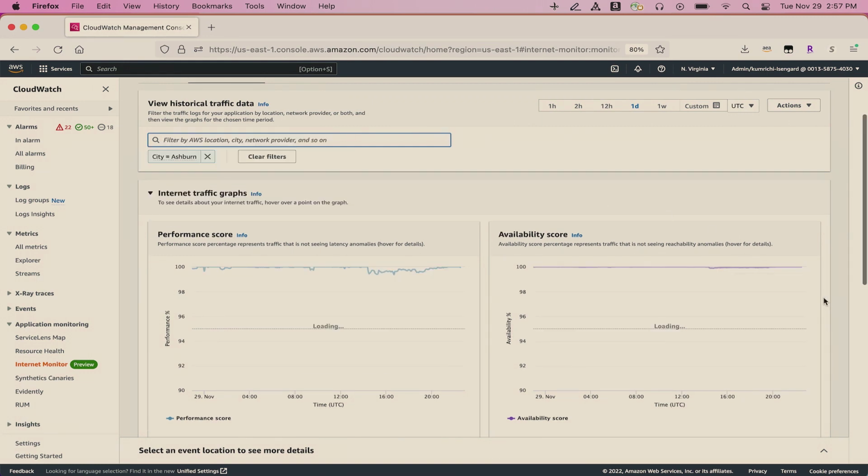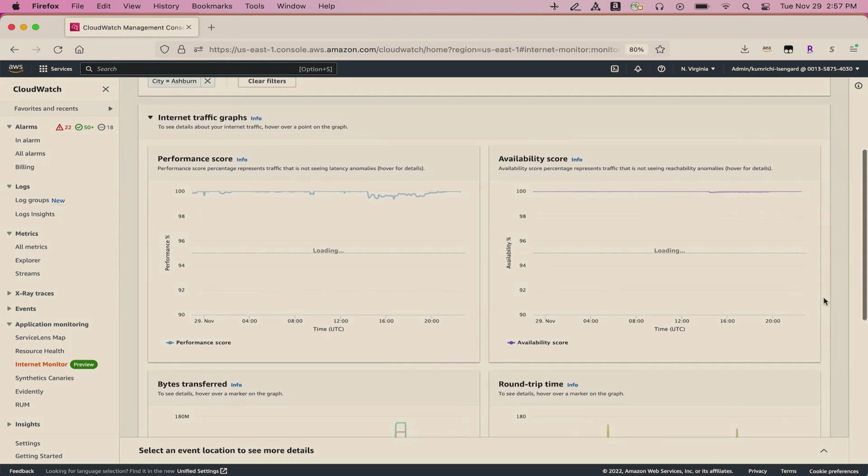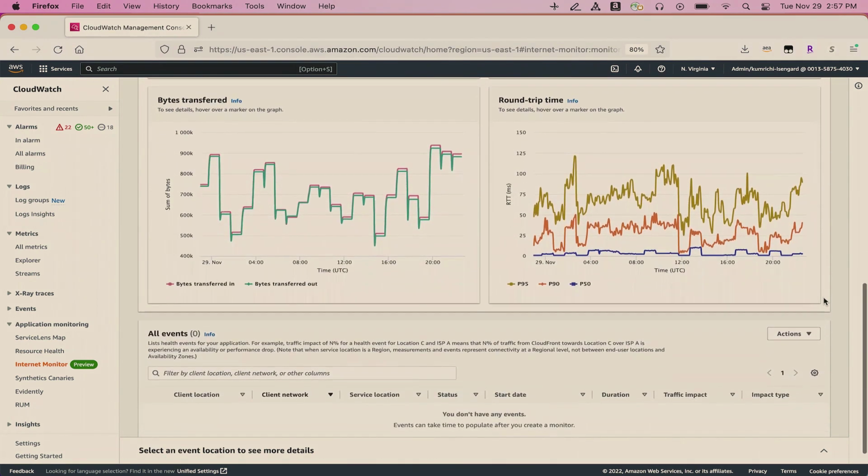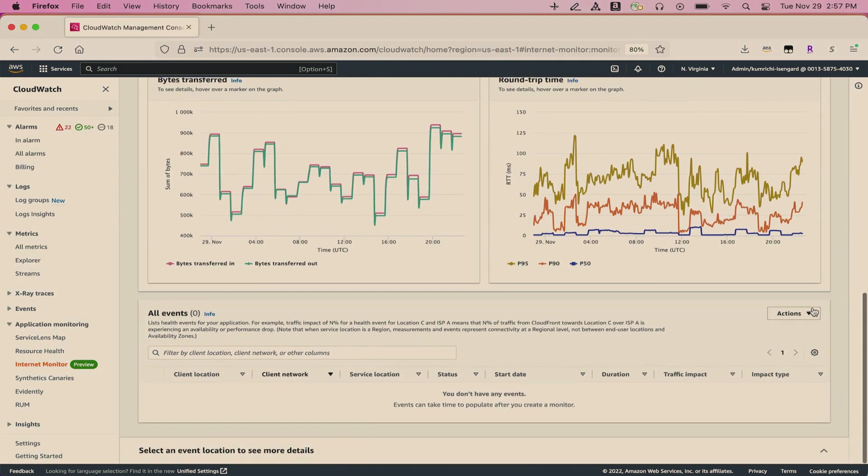Now you can see details on performance score, availability score, bytes transferred, round trip time for 50, 90, and 95 percentile. The section in the bottom gives you a list of all the events. You can go and take actions to download this event data as CSV or JSON.